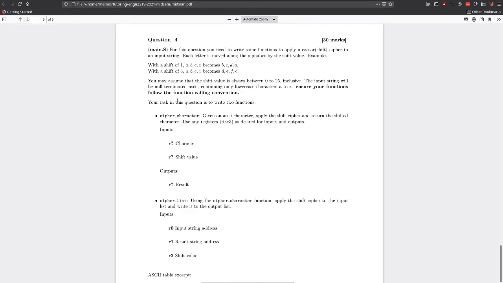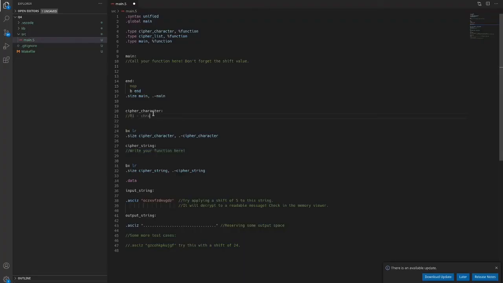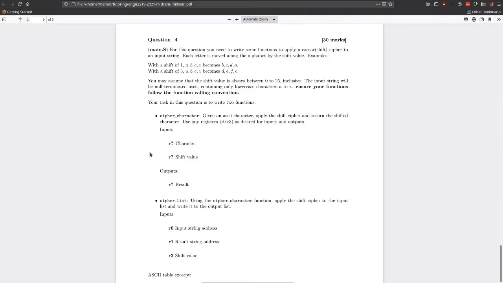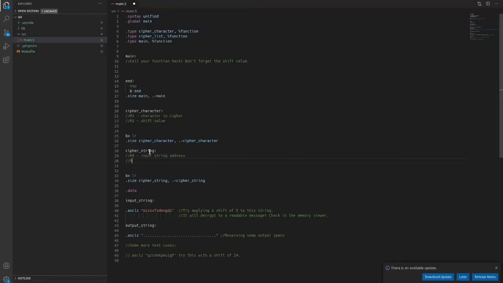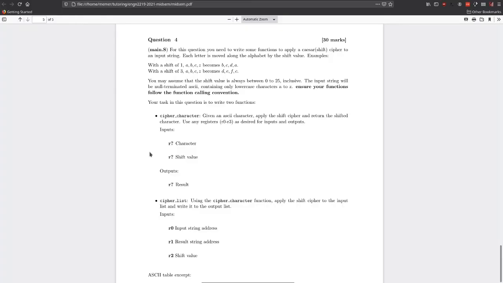Question 4 here, okay. So what are we doing? We're doing a Caesar cipher. Okay, just the alphanumeric lowercase characters. Ensure we follow calling convention. So cipher 1 character, and then cipher a list. Okie dokie. I'm just writing myself some quick comments through, both to document my function and remind me of what I'm doing.